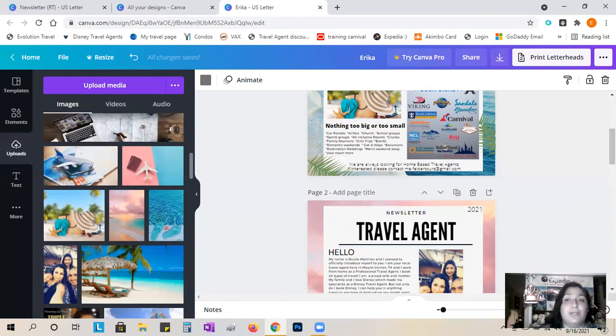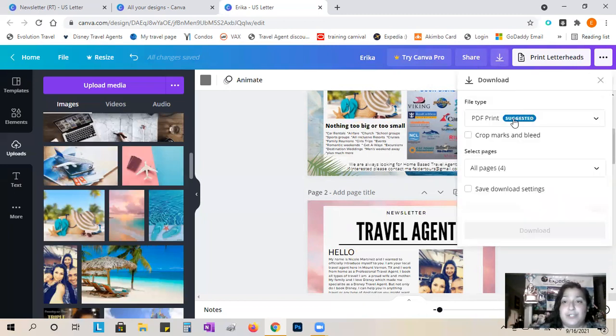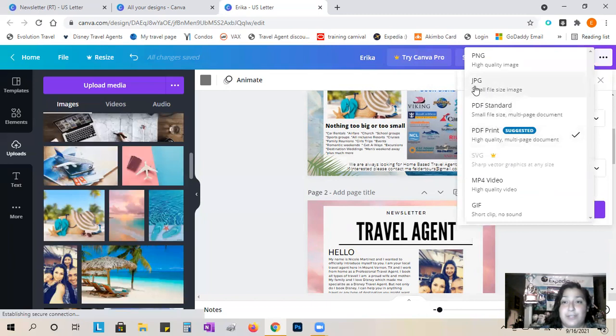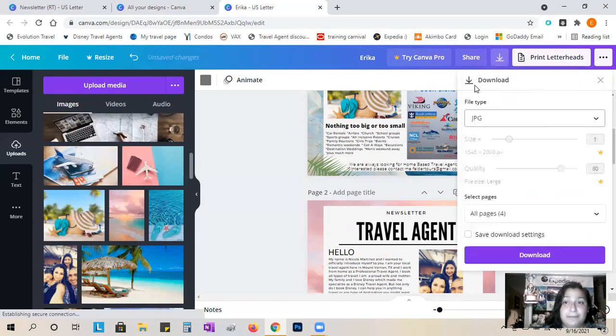Okay, so once you're done, you are able to go here where the little arrow is, and you're able to go ahead and download. Make sure you put it as a JPEG.